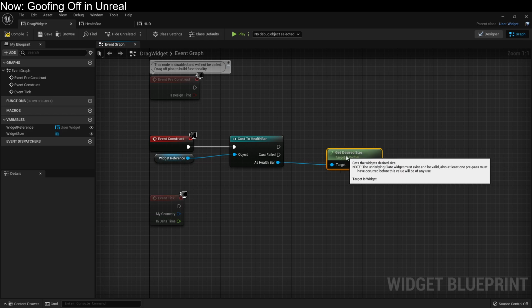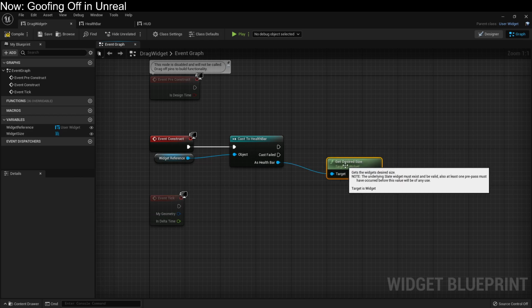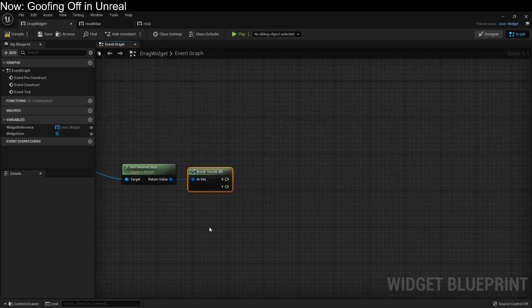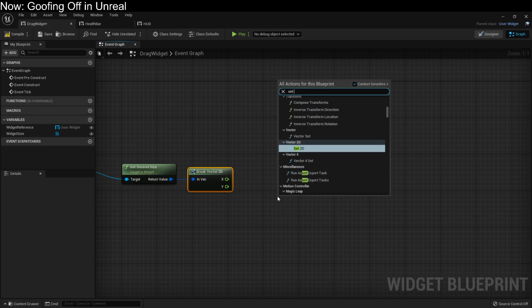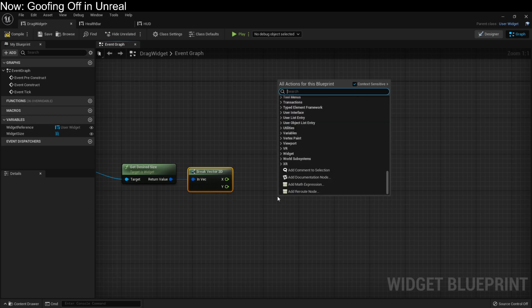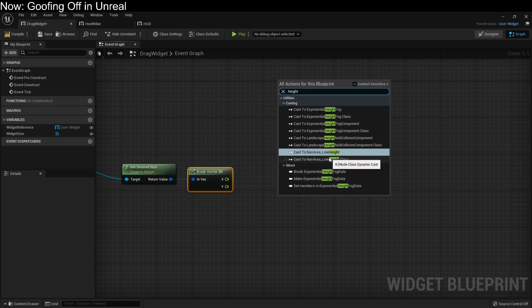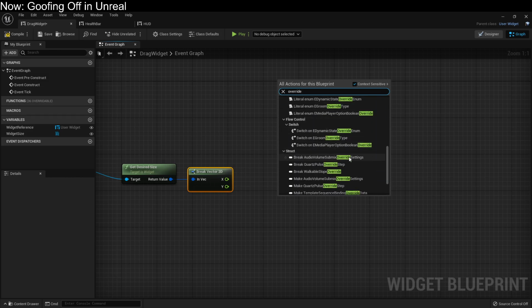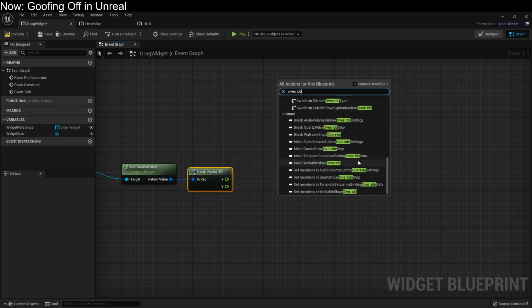Okay. Connect the return to a break 2D. And then these are going to be used to set our set height override and set widget override nodes. There is no set height override. I think this probably changed. There's probably just a different way of doing this in Unreal 5.